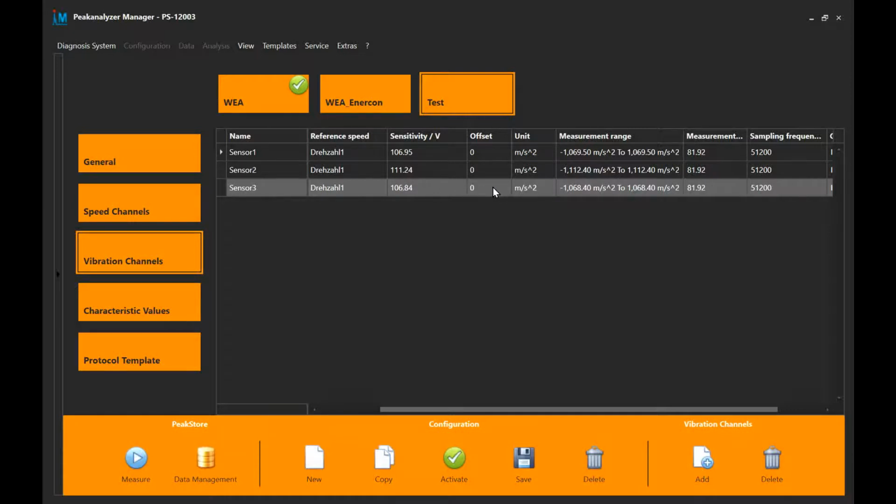The offset is usually 0 for IEPE powered acceleration sensors. The physical unit that the sensor measures is entered under unit. For measuring range, the maximum measuring range is displayed in the physical unit. The amplification of ±10 volt and the sensitivity are calculated.